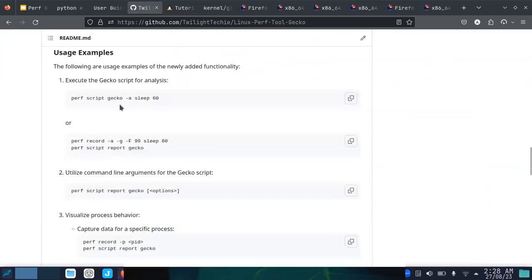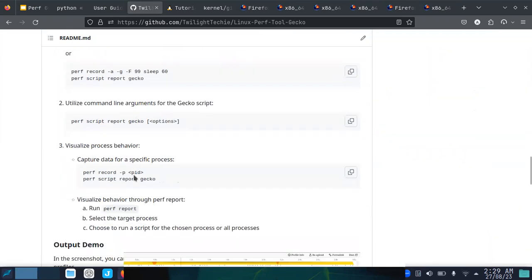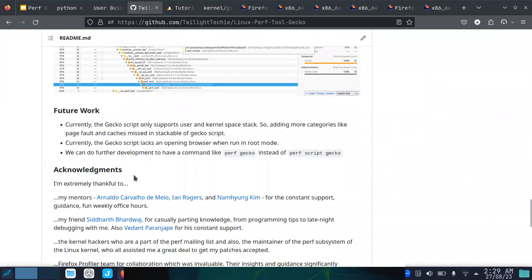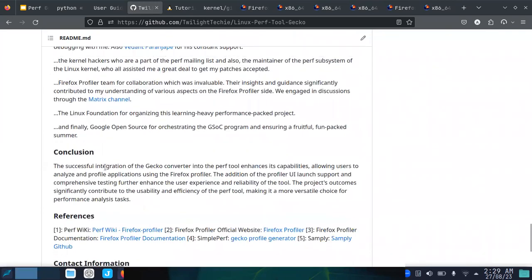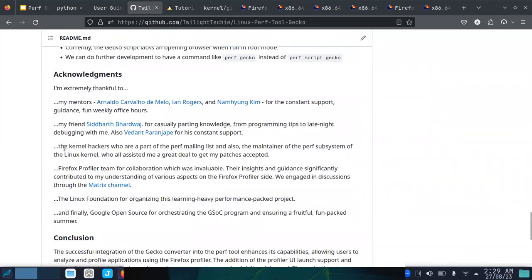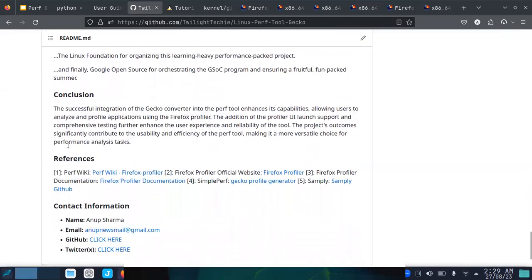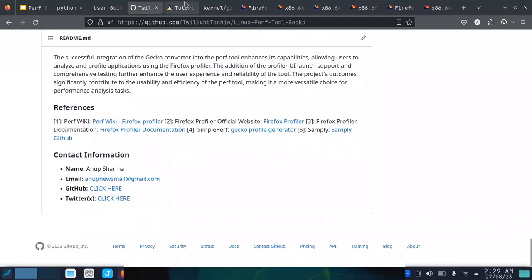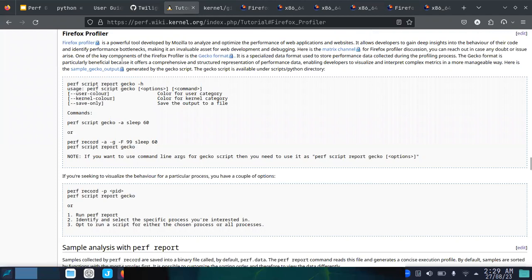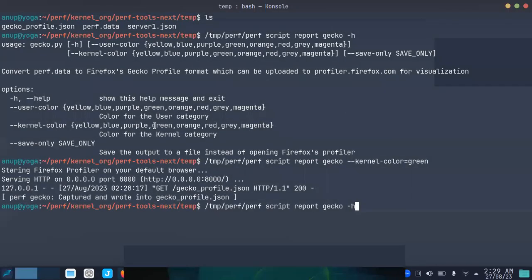And then here also I have given all the user examples, and then the output demo, and then what are the further work that we can do, and the acknowledgement section, which is again very useful for me, and then how these people helped me for doing all these things. So you can also go to the Perf wiki, and you can also get an idea about all the commands that you can run, to use this Gecko.